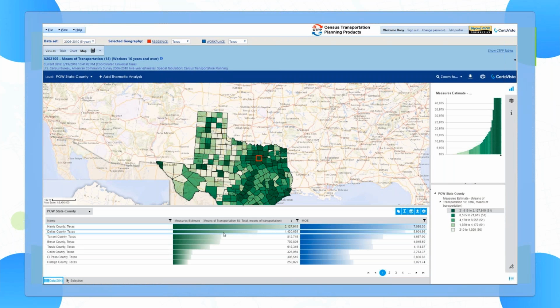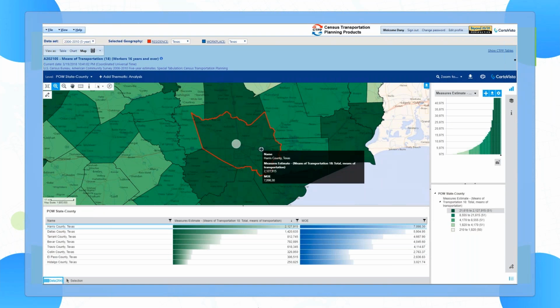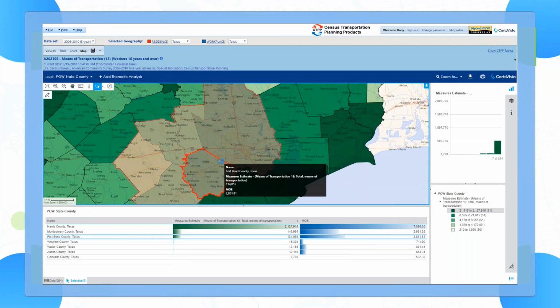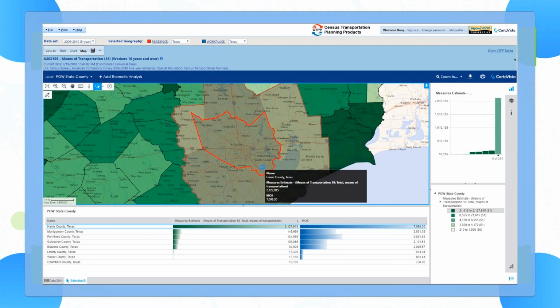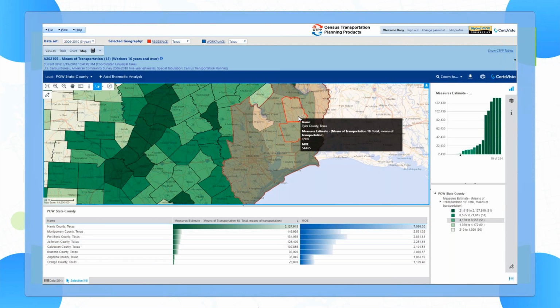And the same tools apply. As you can see, I have essentially my table. I can go in and zoom to a specific item on the map. I can make selections in that geography. This is going to highlight the corresponding item in the table. So all of the things are syncing up.